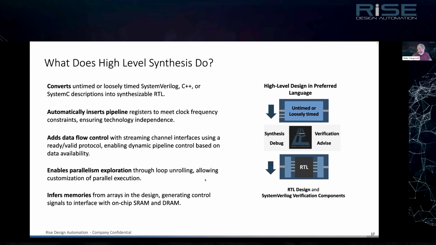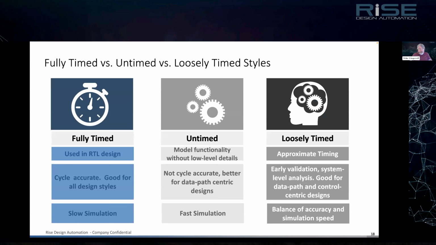It enables exploration of parallelism, so you can use design constraints to add parallelism into design to increase performance. And it infers memories from arrays, so you don't have to manually think about how do I hook up an on-chip memory, what is the timing, what are the control signals. That's pretty much done push button. And there's lots of other things, but these are kind of the things I'm going to focus on for this discussion. So we've heard these terms, untimed versus loosely timed.